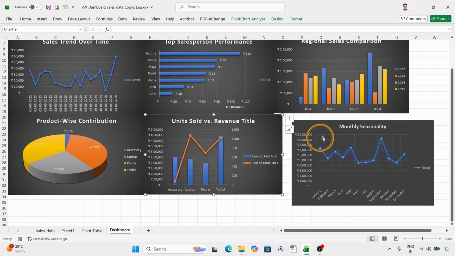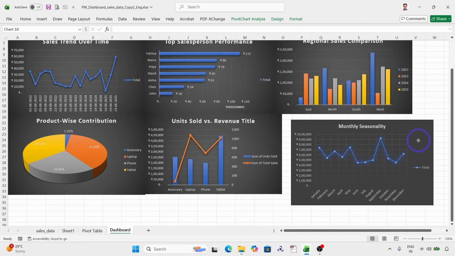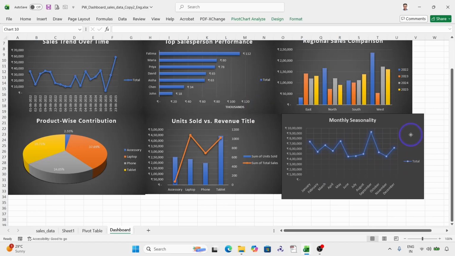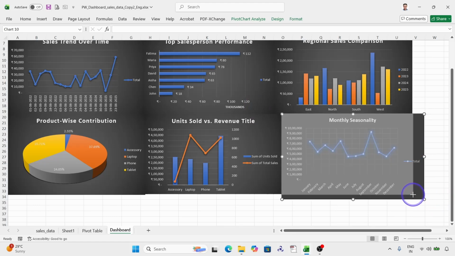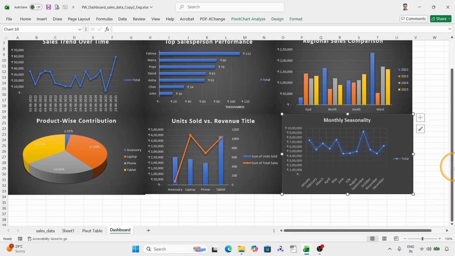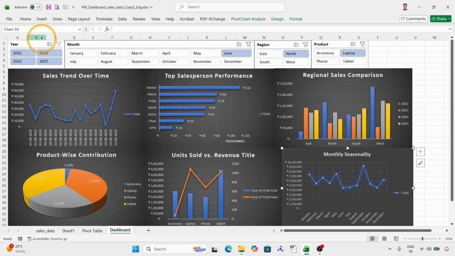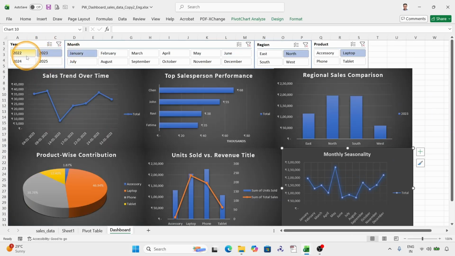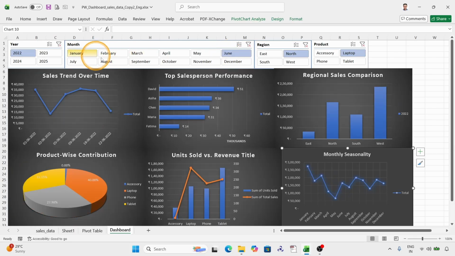Okay, so why are we reducing the chart? Because we want to see the chart and the slices in one page. So while clicking on here we can easily see the different scenarios of our sales. Okay, so we completed all the 6 charts by placing 6 pivot tables.